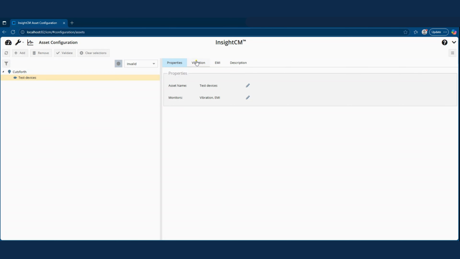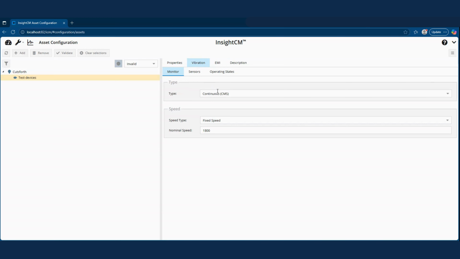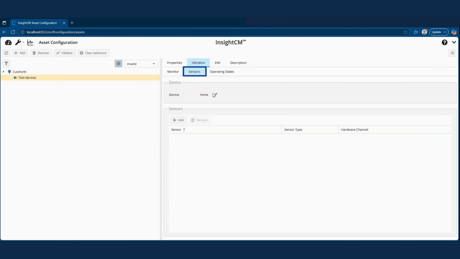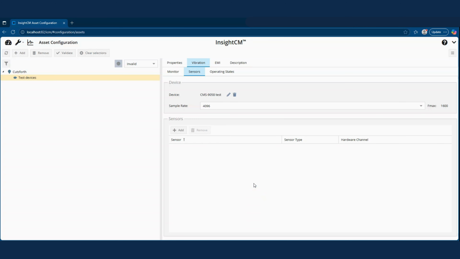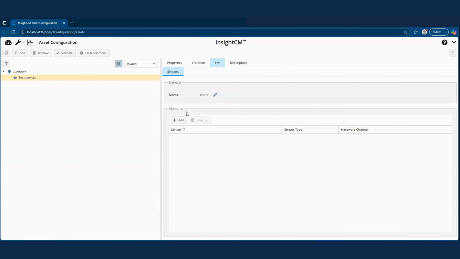Click on the Vibration tab, then the Sensors sub-tab, and in the Device section, click the pencil icon. A window will open showing all compatible devices. In our case, a 9058 for vibration. Let's do the same for the EMI device.